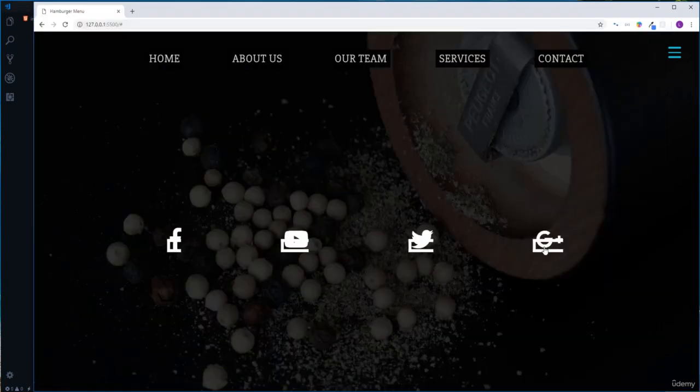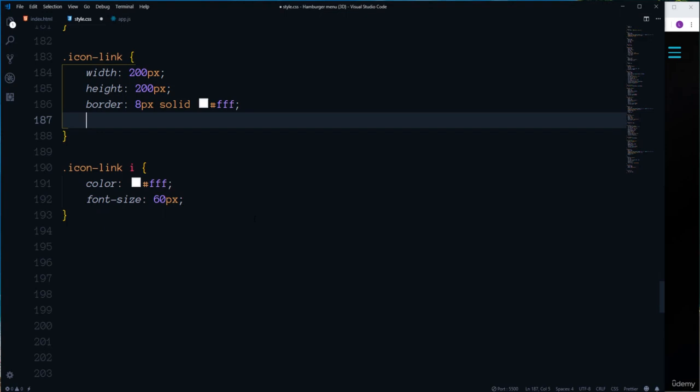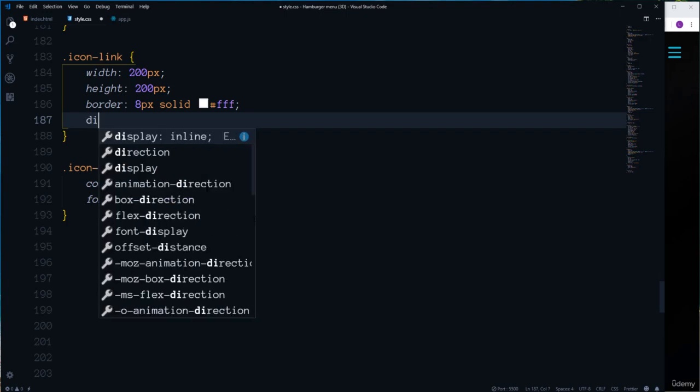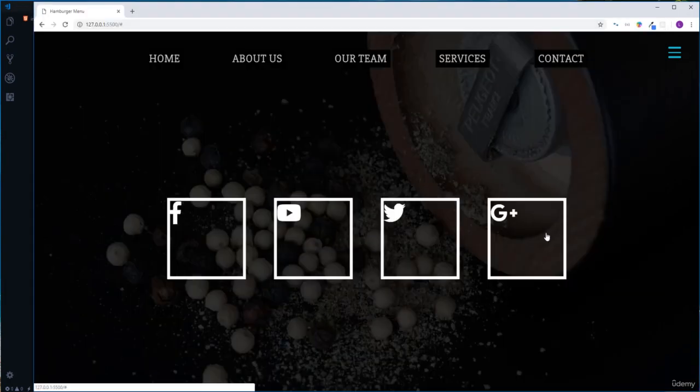So as you can see, icons are not surrounded by a border, and it happens because, as we already mentioned several times, by default a link element is an inline element, and width and height properties are not applied to inline elements. So let's assign to it display block. Now we have a different result, all the properties are applied, and as you see, social media icons ended up at the top left corner of the link element.